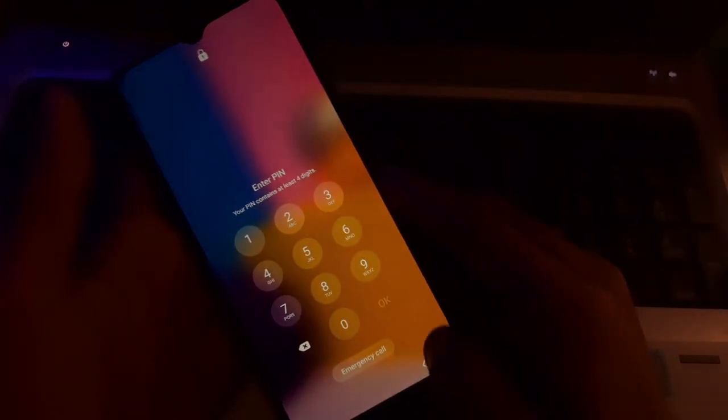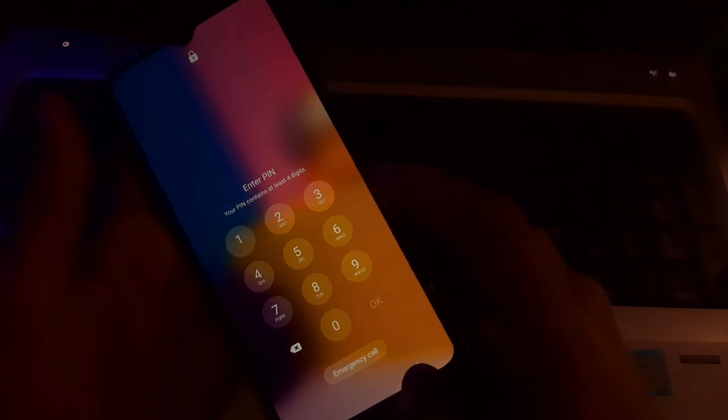In this video I'm going to show you how you can remove the screen password on Samsung Galaxy A12. So guys, there you can see we have the Galaxy A12 and right now it's locked by a pin lock.